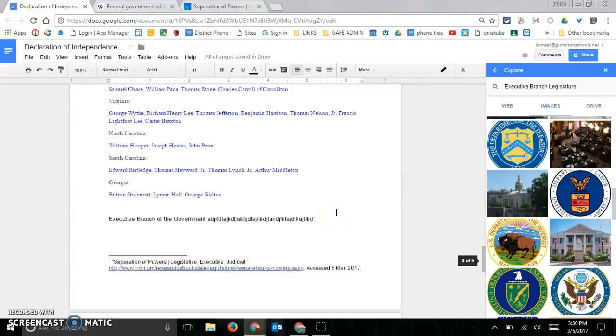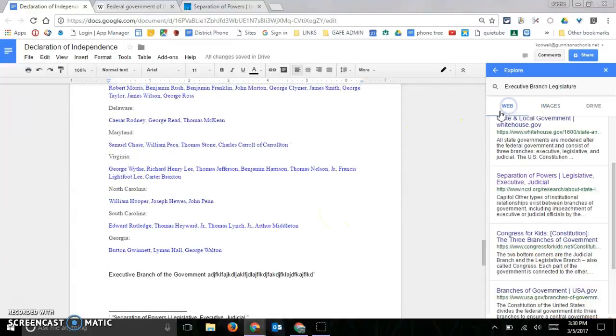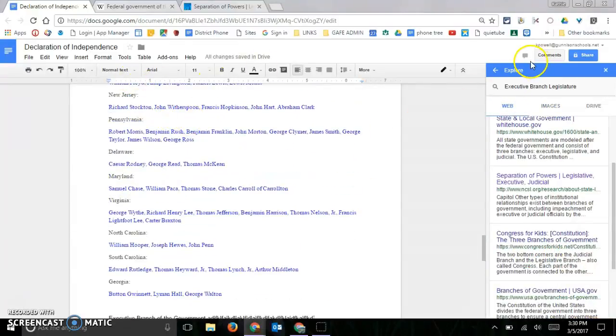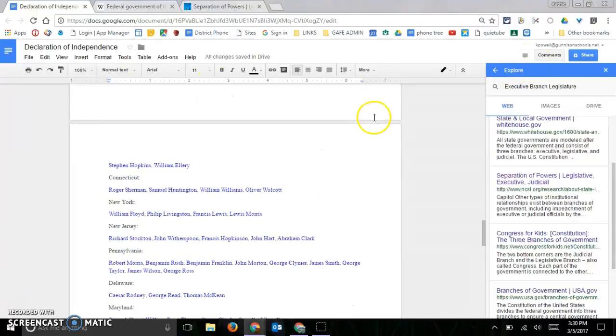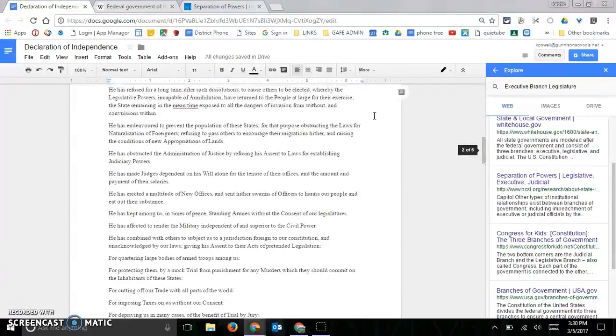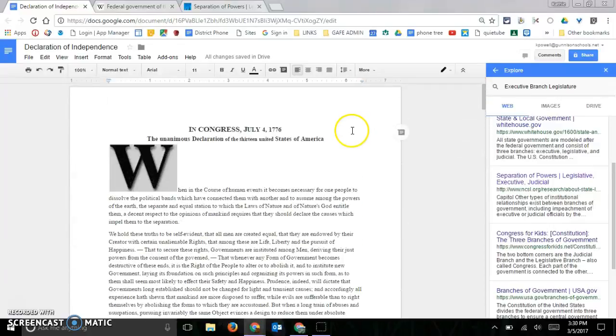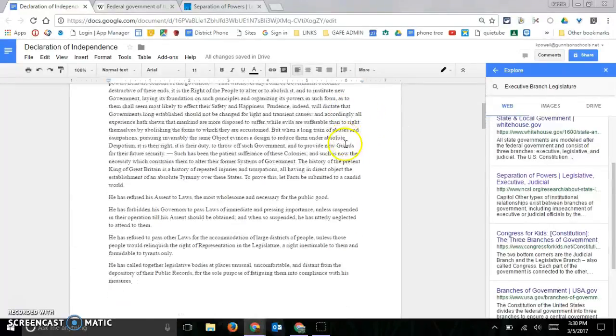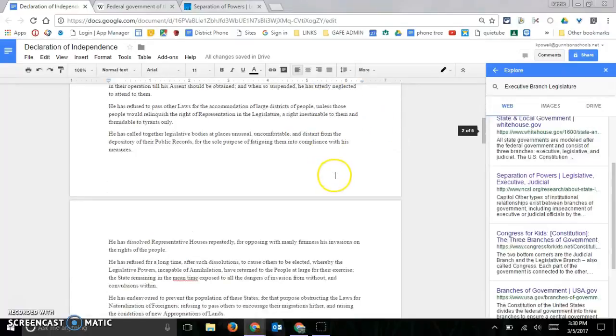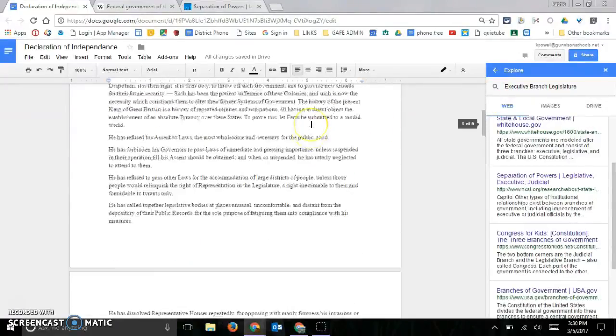So that's the basics of using your Google Explore tool in Google Docs. You also have Explore in Google Sheets, and also in Google Slides, and there's a video on Google Slides, and I will create one on Google Sheets in the weeks to come.